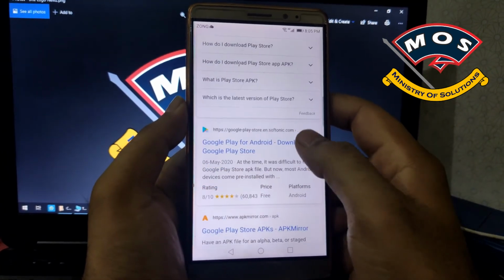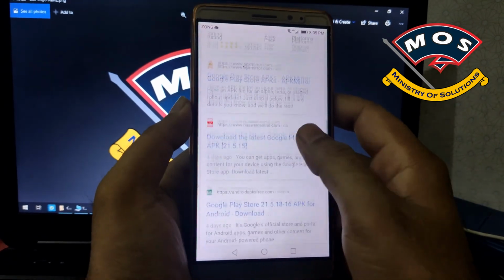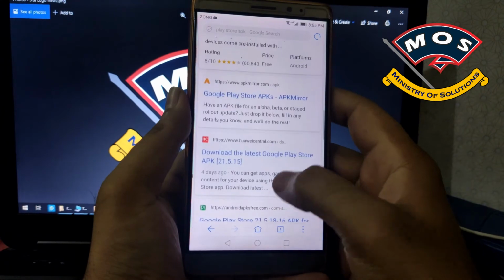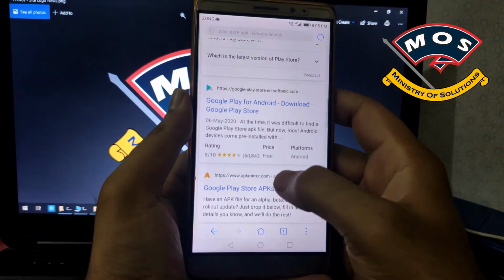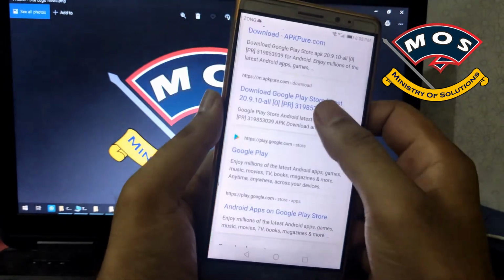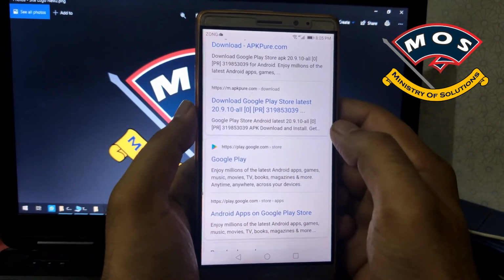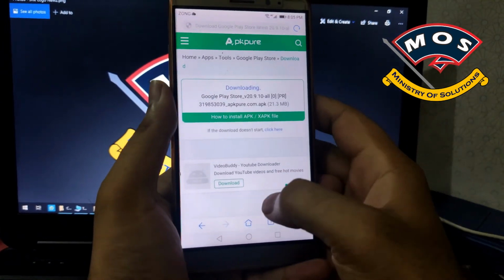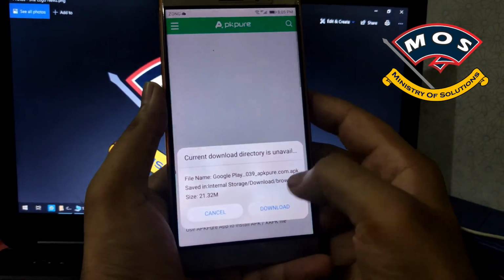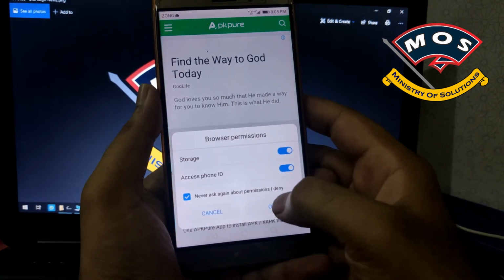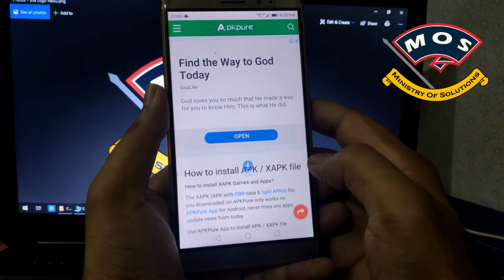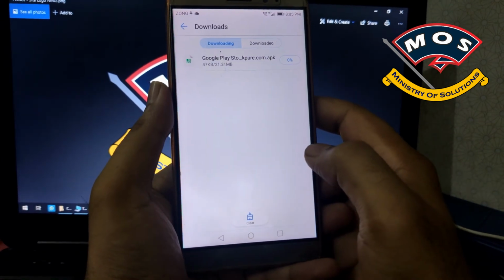So I need to find a reliable link here. APK Mirror is also okay. If you are comfortable with APK Mirror, you can use that website, or you can use APK Pure website. Both have these APK files. Make sure to provide storage access to browser, only then you will be able to download the APK file.